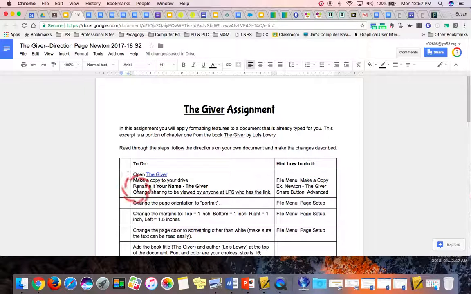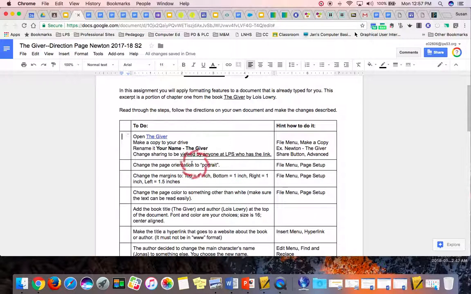Then you will change the sharing settings to viewed by anyone at LPS who has the link. So it'll be the share button, and then you'll choose advanced to do those things. You'll notice all the way down there will be some type of formatting change you make, and then I'll give you a hint of how to do it.